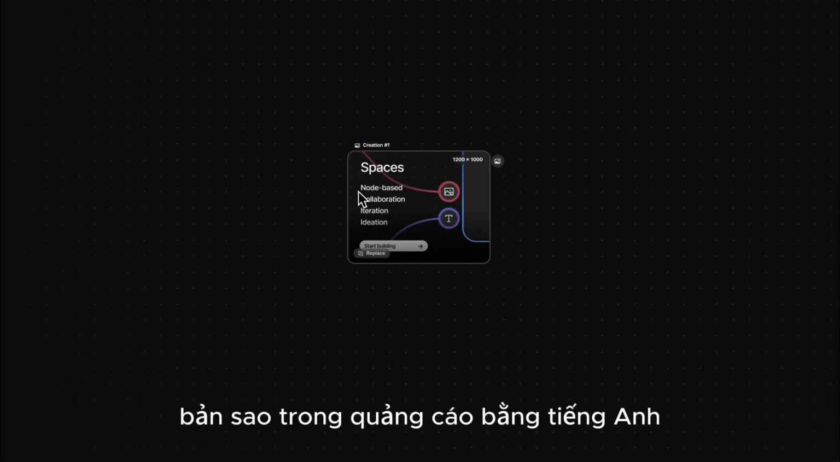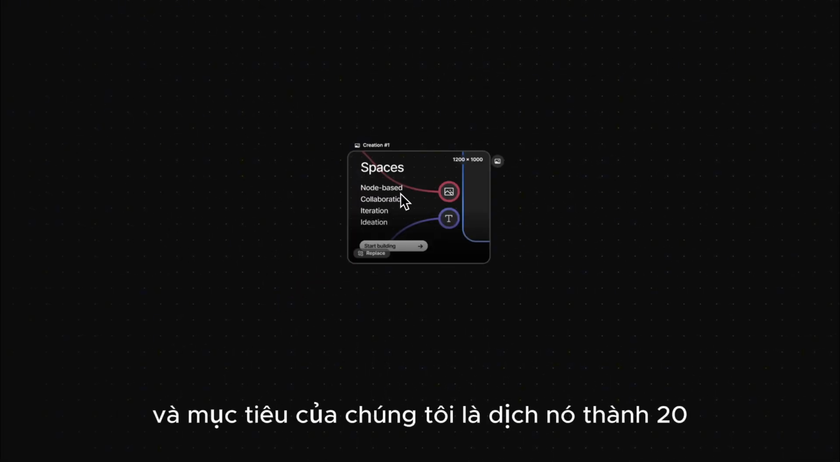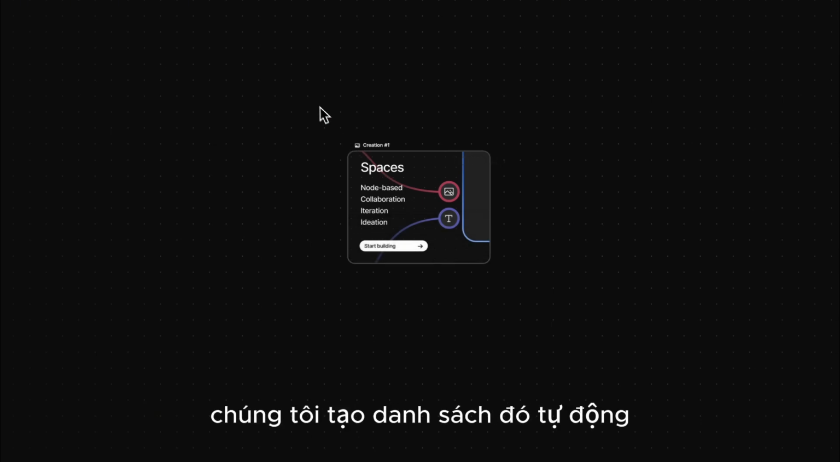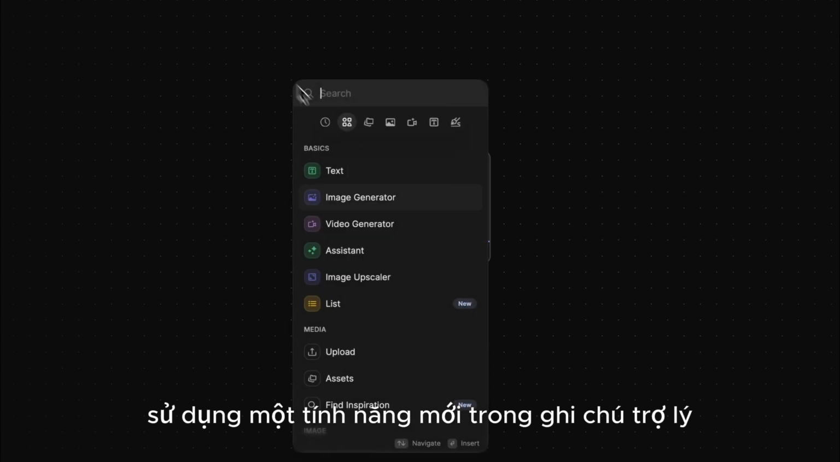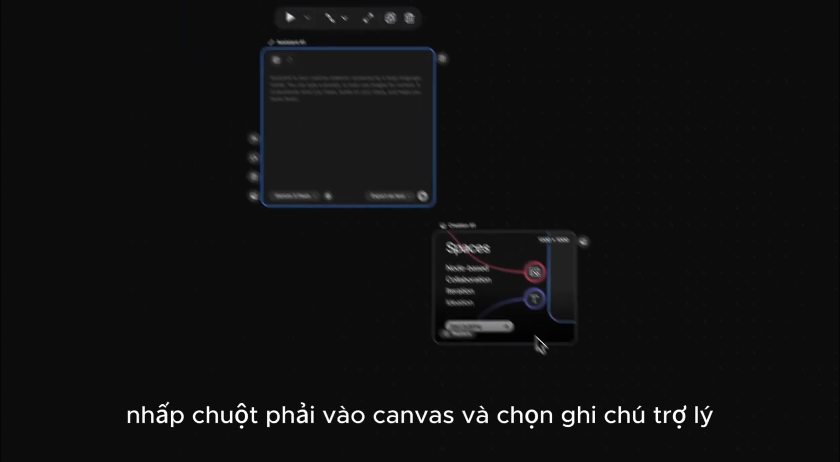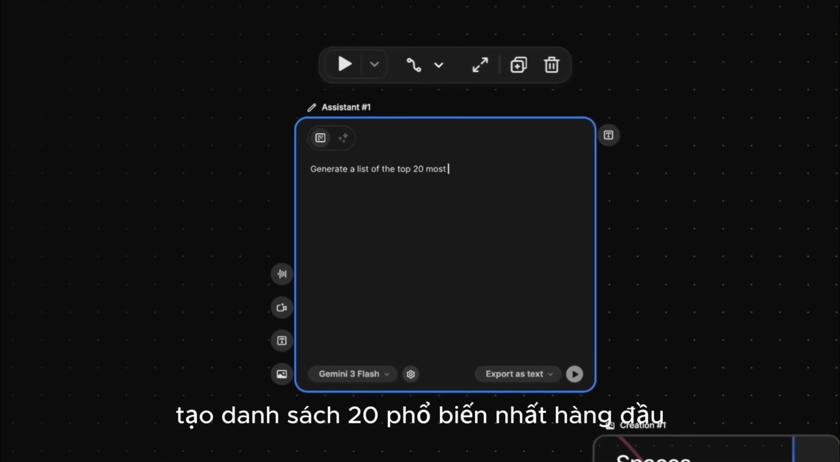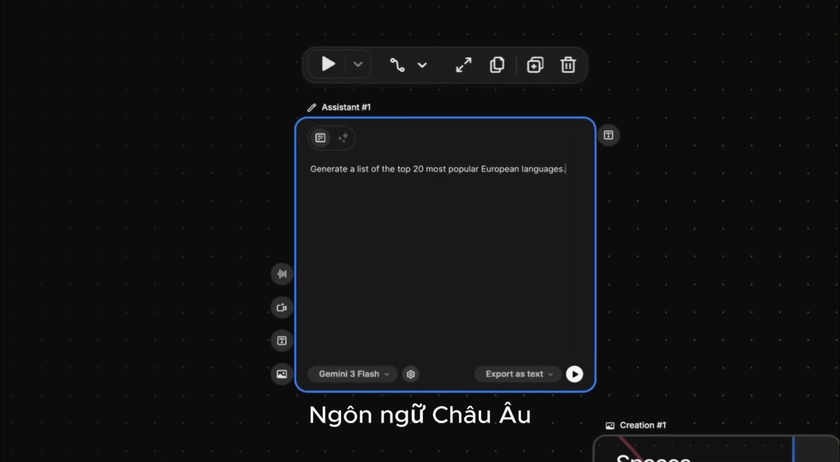The copy in the ad is in English, and our goal is to translate it into 20 European languages. To start, we create that list automatically using a new feature in the Assistant node. Right-click on the canvas and select the Assistant node. Enter the prompt, generate a list of the top 20 most popular European languages.